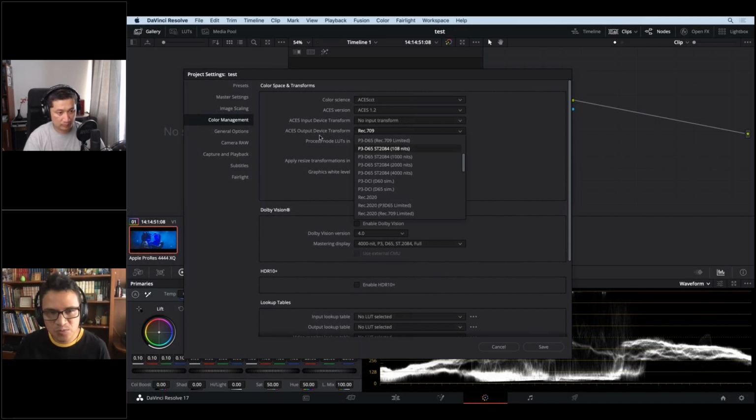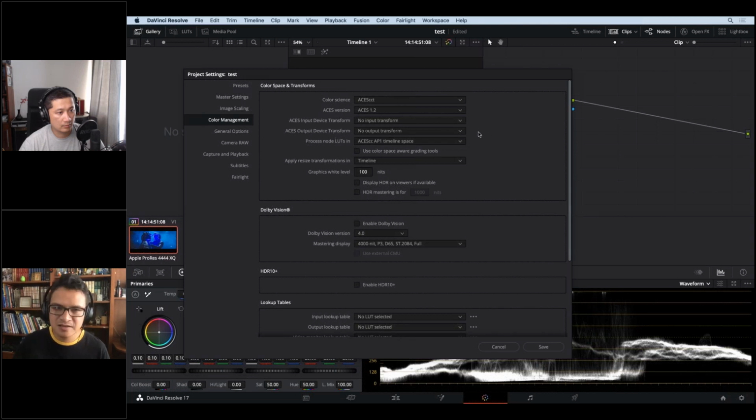And also this output device transform will print this color space in your renders. And this is something really, really important. So what this means is that, for example, if you want to export something in AP0, probably you will select no output device transform, because this will not print any output or any color space transform after what you already transformed here. So this means that your renders are going to be in AP0.